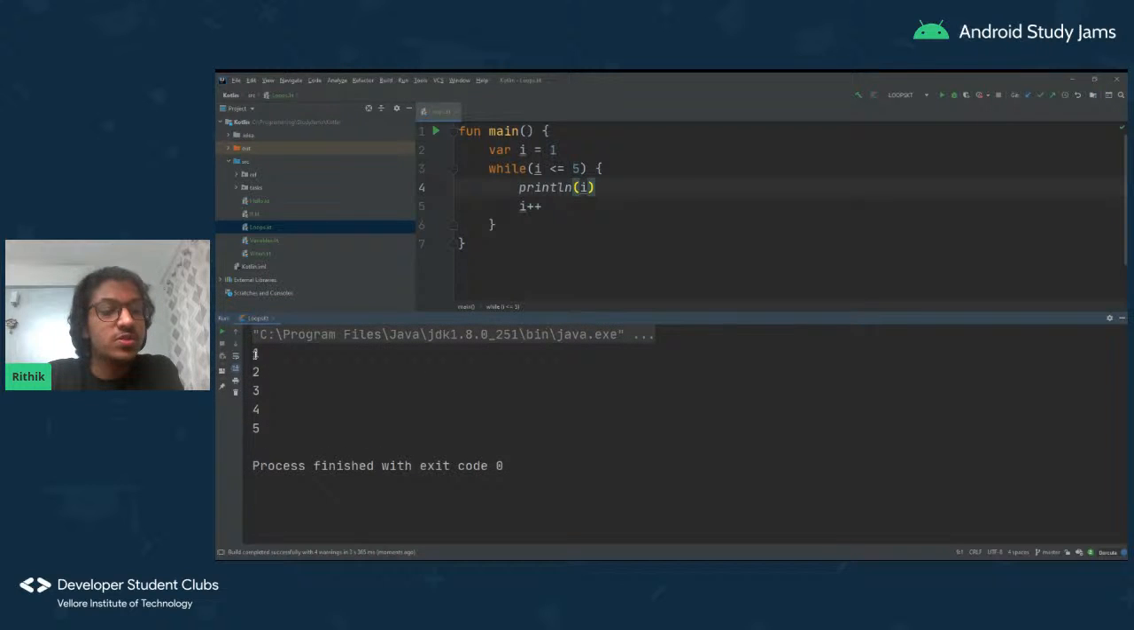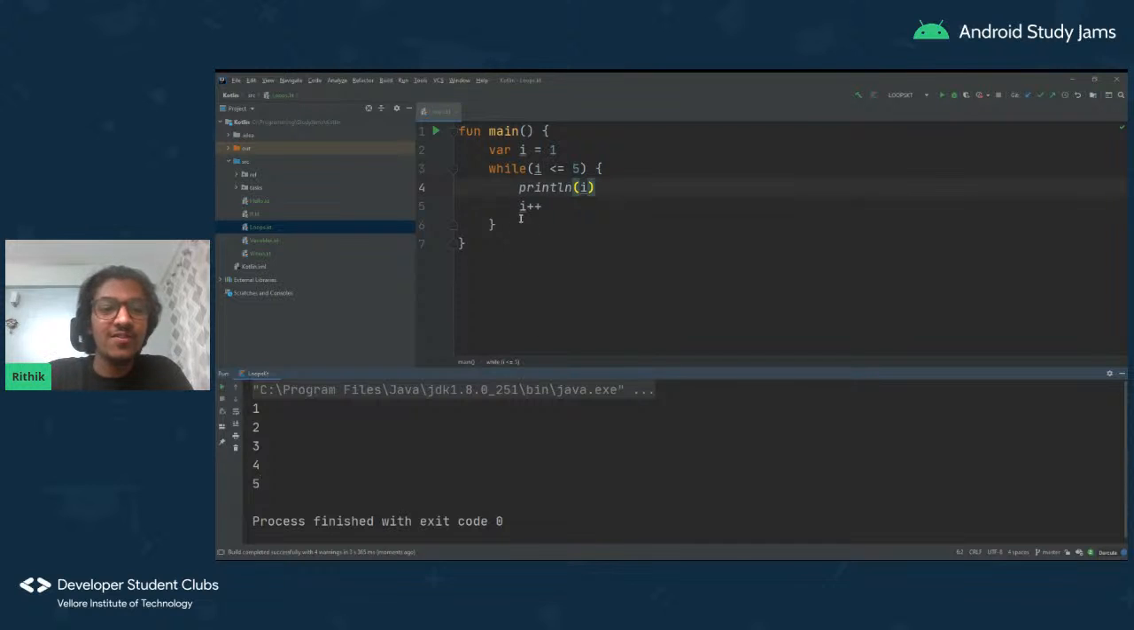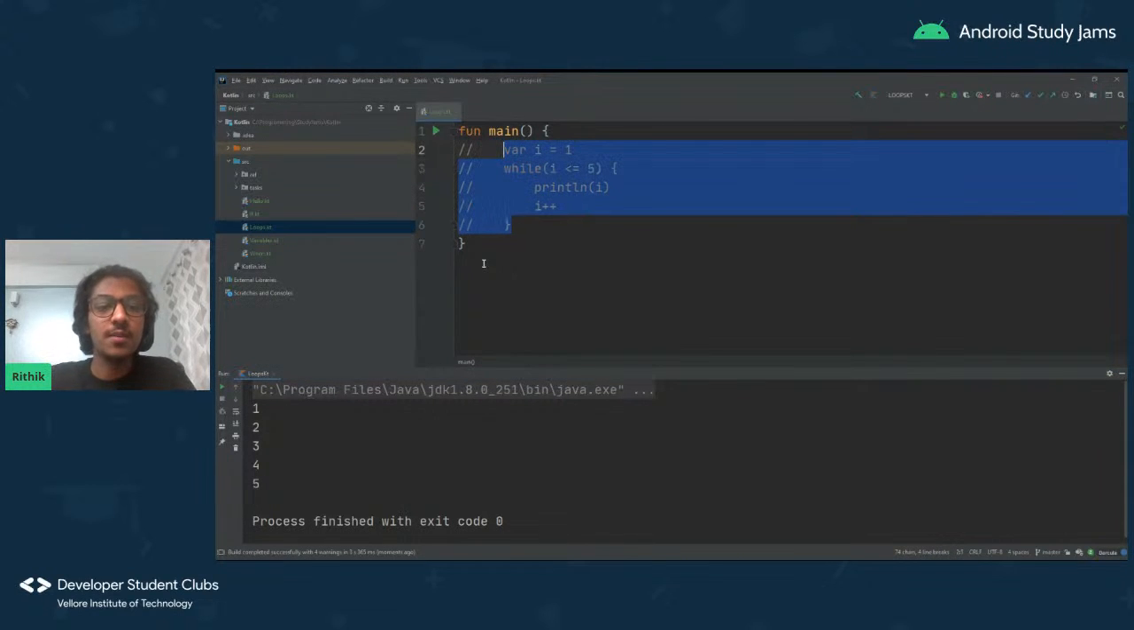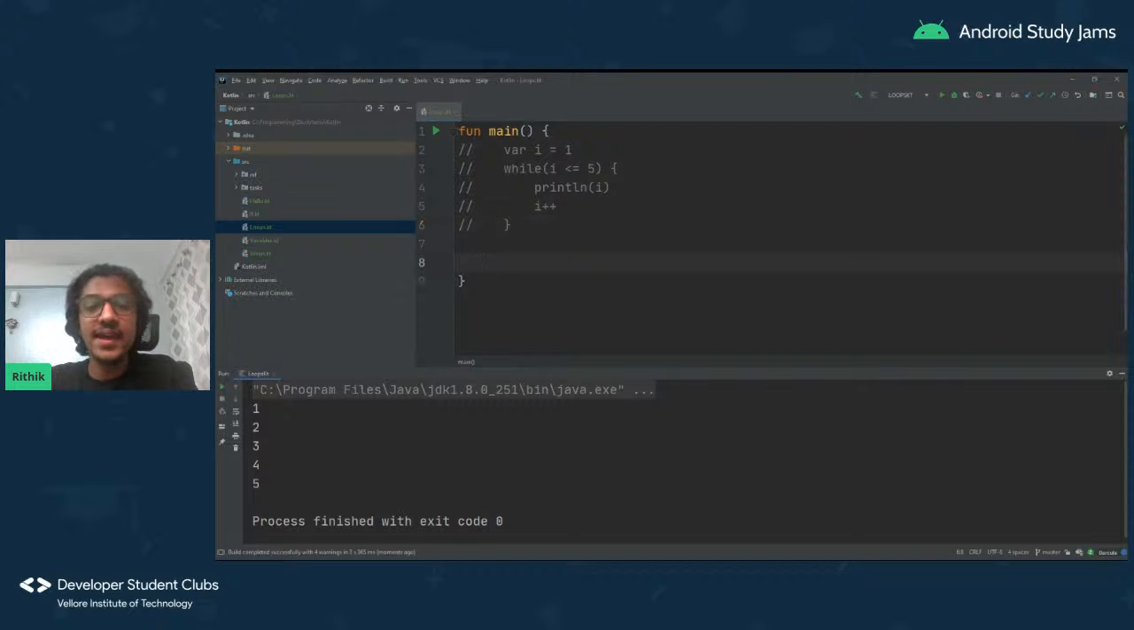Here we get the output which we wanted, which is 1, 2, 3, 4, 5. So you have learned your first while loop in Kotlin. I'll go ahead and comment this part out. Next, let's move on to for loops.